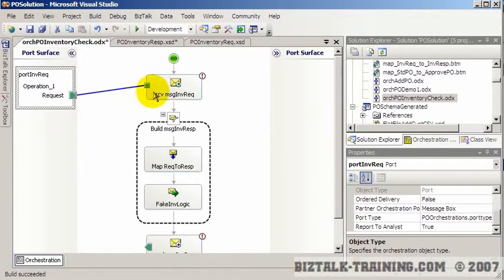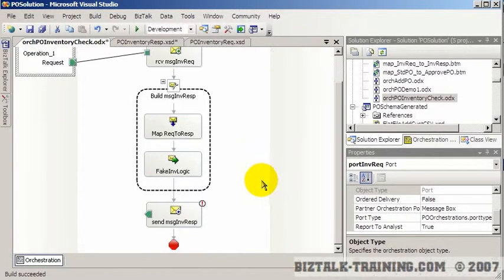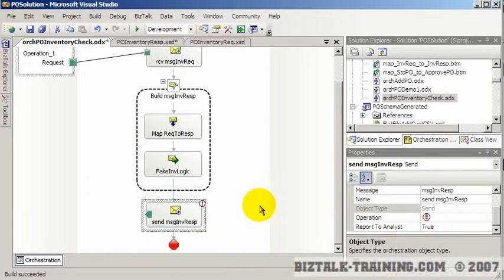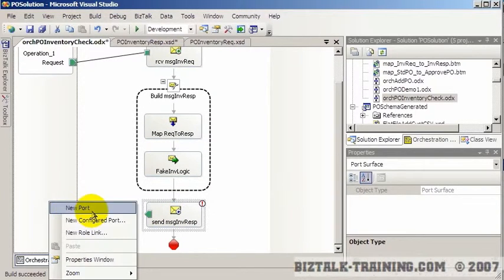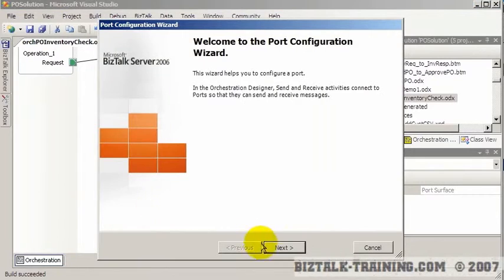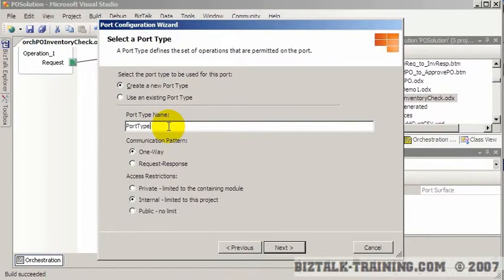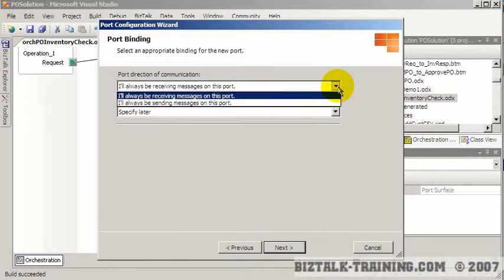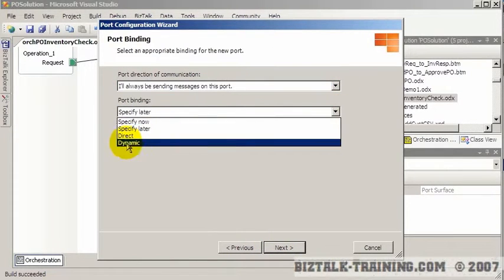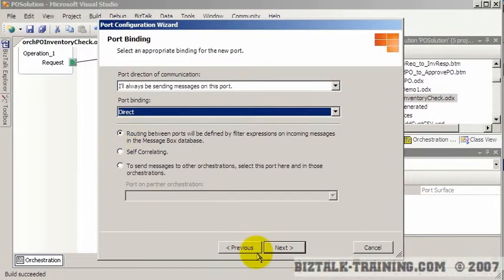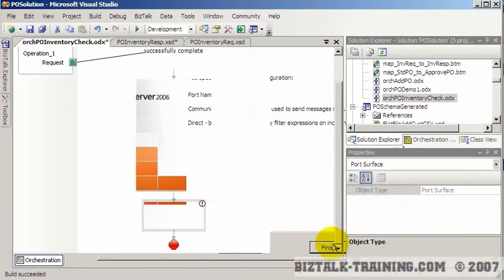And then you'll be able to connect these like normal. And then we're going to do the same thing on the tail end here. We're going to send a message back using direct binding. So if that was port inventory request, this will be port inventory response, port type inventory response, and this will be a send, and it will be direct binding. Just take the default again there.